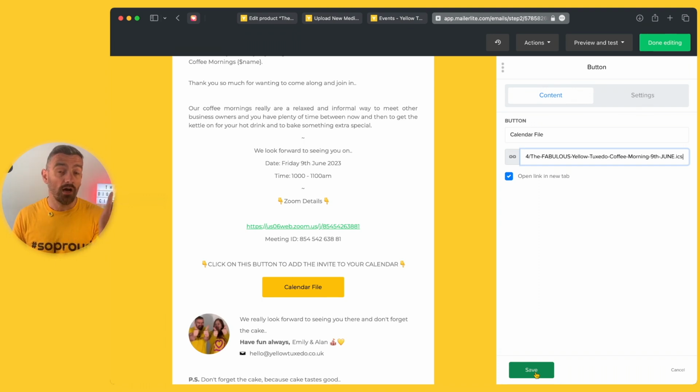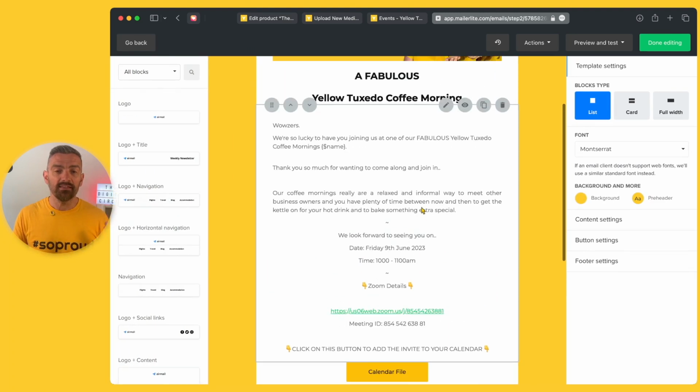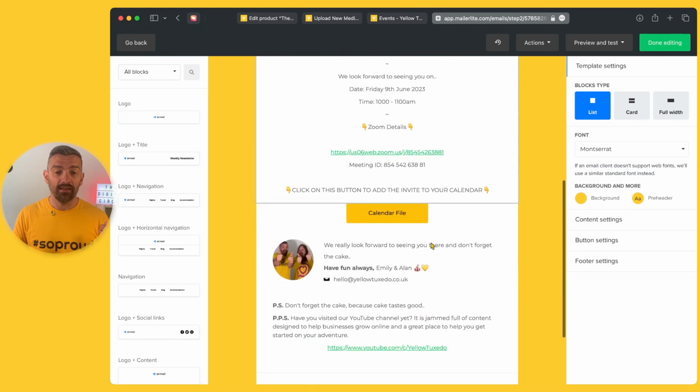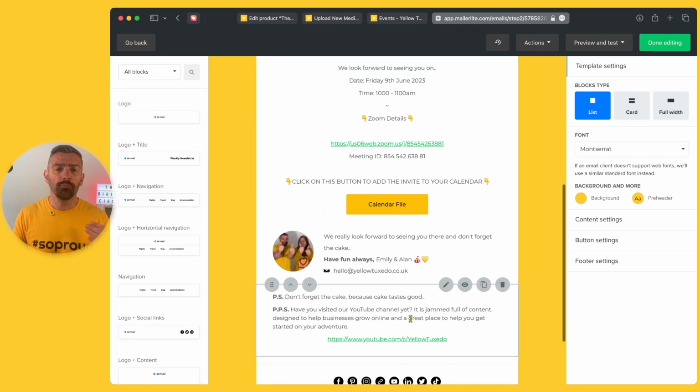So we always use our website for small files like calendar files, or we use Google Drive for larger files like PDFs or whatever else it may be. So then we save that. So then when they get this email, they have the details, confirmation, as well as the confirmation from our website, the Zoom details and the calendar file. And like I say, we've got multiple touch points here.